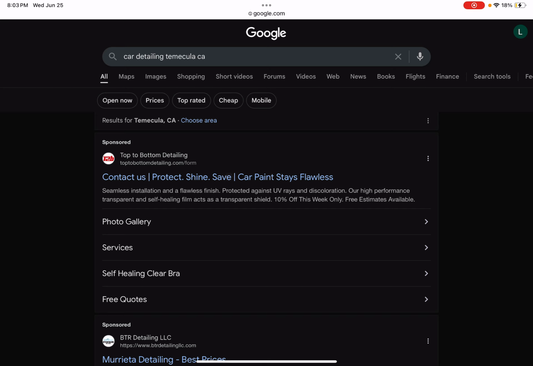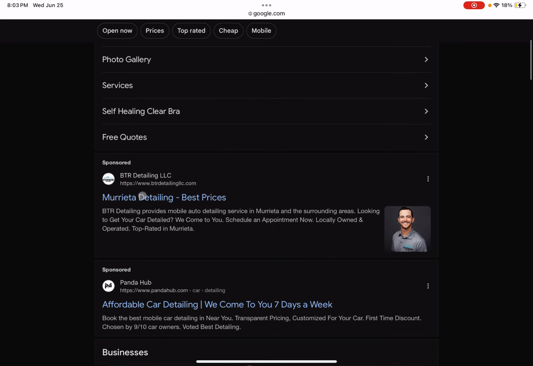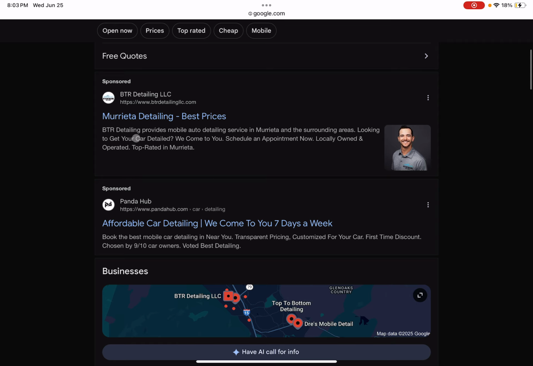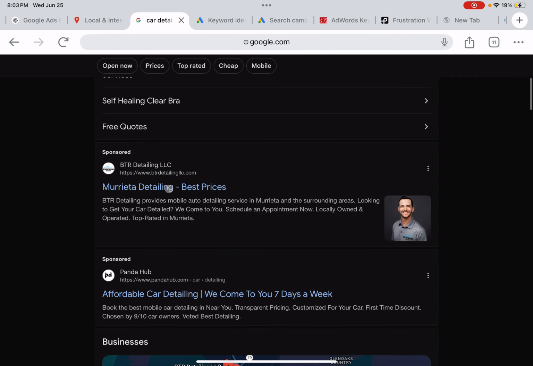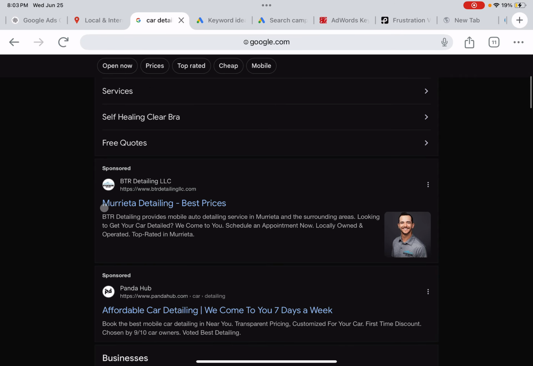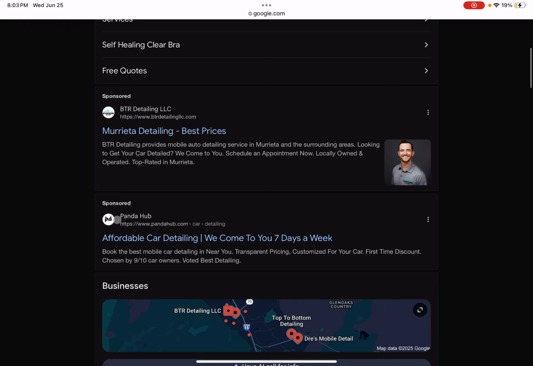The whole point, again, is you want to stand out and grab people's attention. Marietta Detailing, best prices. He has photos, decent. Marietta Detailing, I mean, pretty boring, pretty basic. Best prices, that can probably get some people's attention. Affordable prices, best prices, some value there. Marietta Detailing, very basic, very generic, doesn't really stand out. Affordable car detailing, that's all right. Affordable, you can catch people.